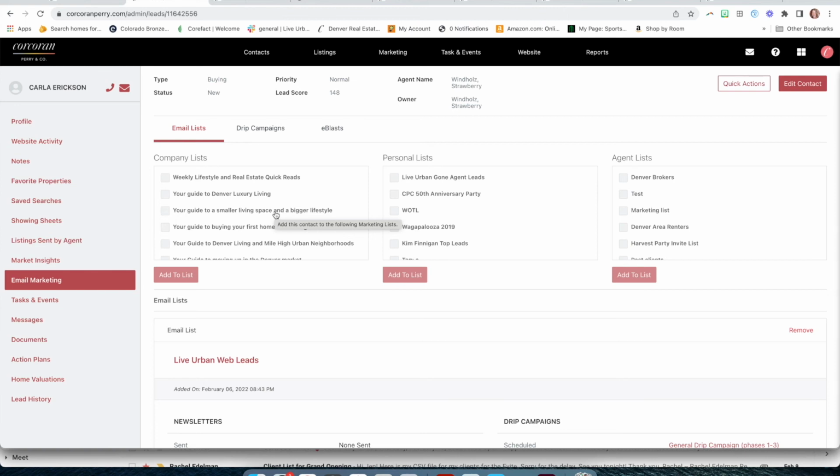Leads that you're trying to convert, whether it's a website lead or someone you met at an open house, that's more appropriate to put them on one of the drip campaigns. They also can go on the market report because that only goes out monthly. So you can have everyone on the market report and then choose either the weekly lifestyle or a drip campaign.